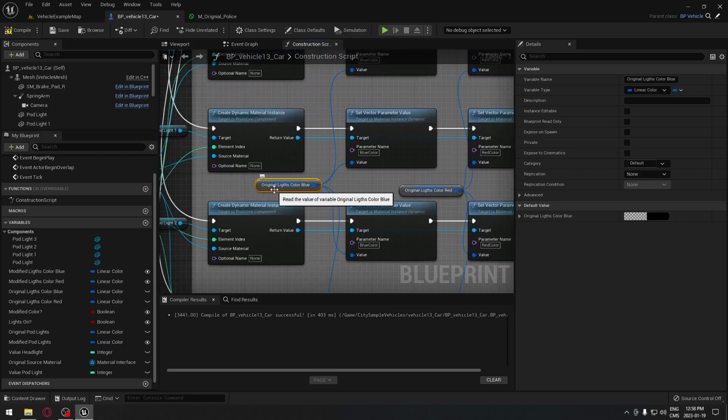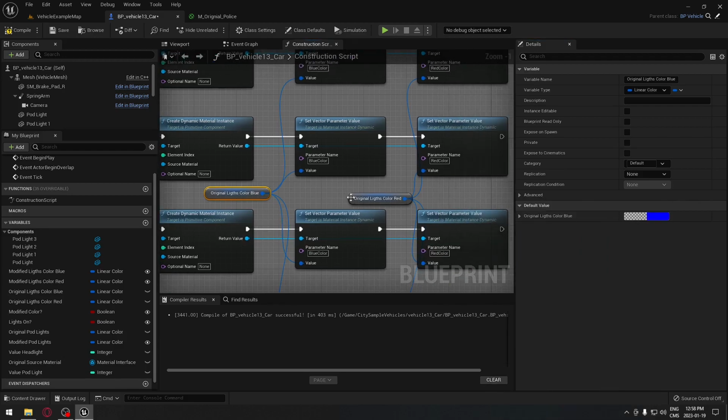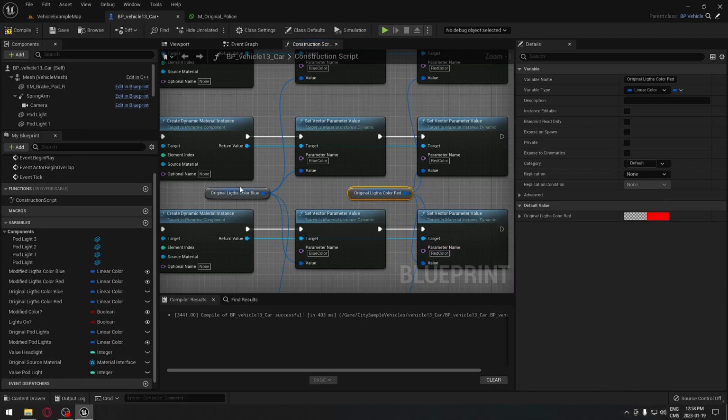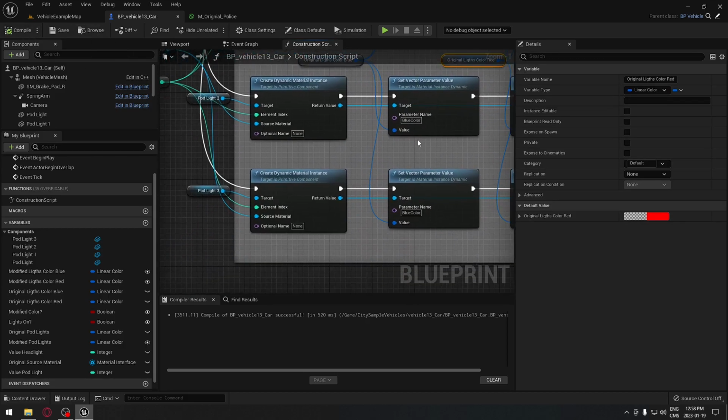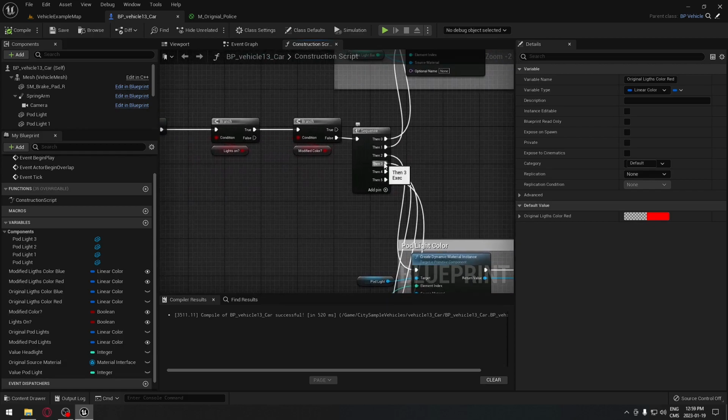Make sure that the original blue needs to be blue. So we're going to make sure that we put that to blue. All right. So 0, 0, 1. So we have blue here, and this one needs to be red. So we're going to put that to red. So our originals are red and blue. Perfect. So now technically this should work when we do no modifier.